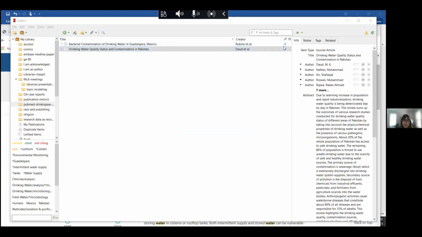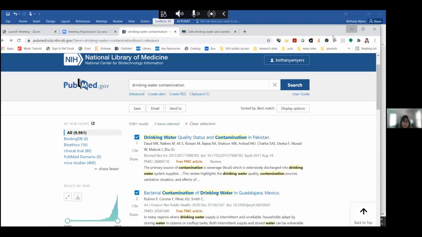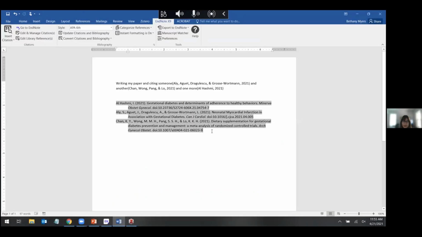The last thing I want to promote about Zotero, I know we're about out of time. The last thing that I want to promote about this compared to Endnote is that Zotero works with Google Docs. So the functionality with Google Docs is pretty much the same as what we were doing in Word with Endnote here.